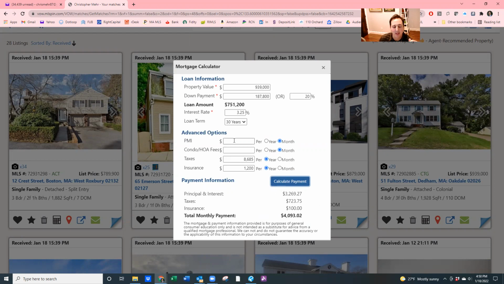You have PMI here, which you'll need to add if you're under 20%. You talk to your lender about that, see what that number is. Sometimes they don't have PMI. And then if it's a condo, obviously you can bring in your condo fees. Condo fees will almost always include your insurance. So you're either going to have condo fees or insurance in this. One of these is going to be blank. Okay, and that's how you use the mortgage calculator.